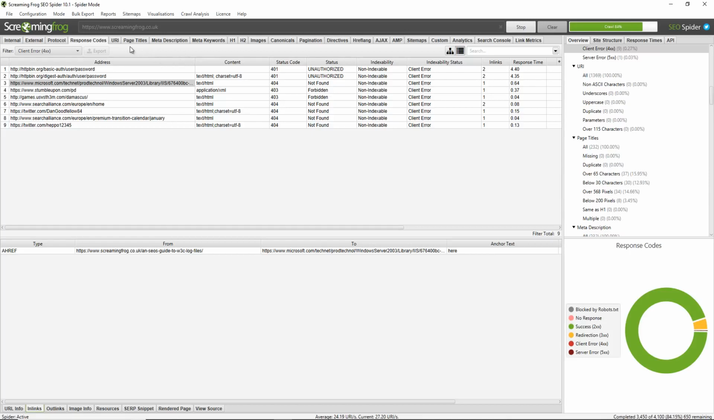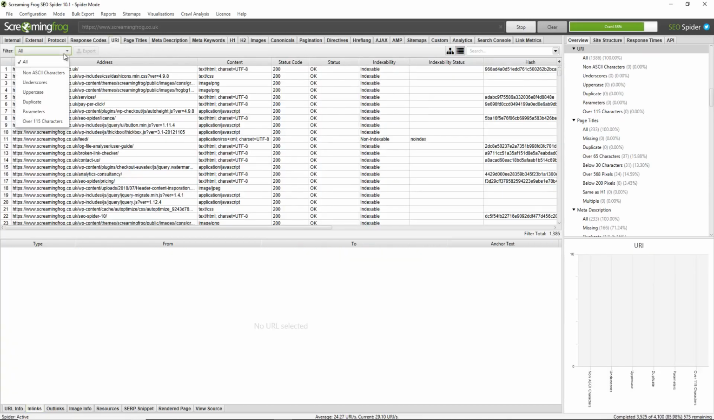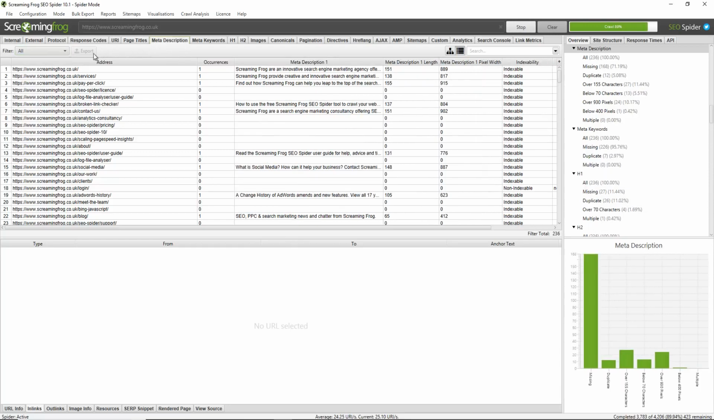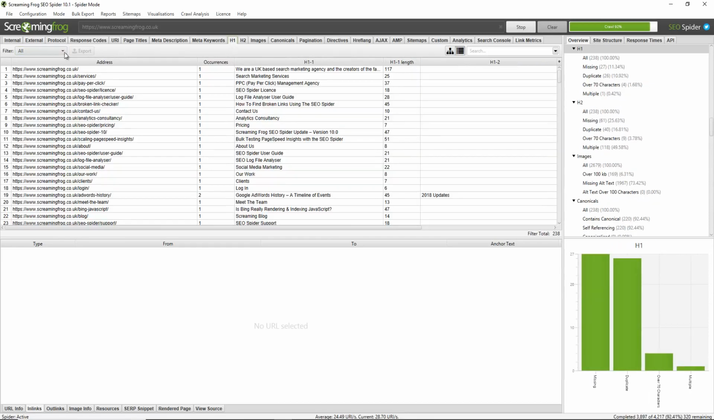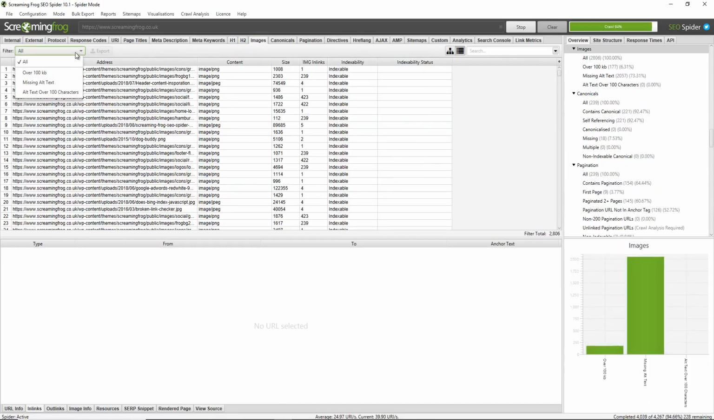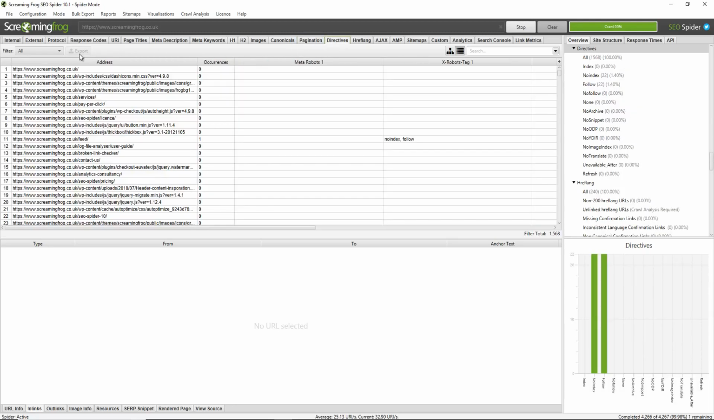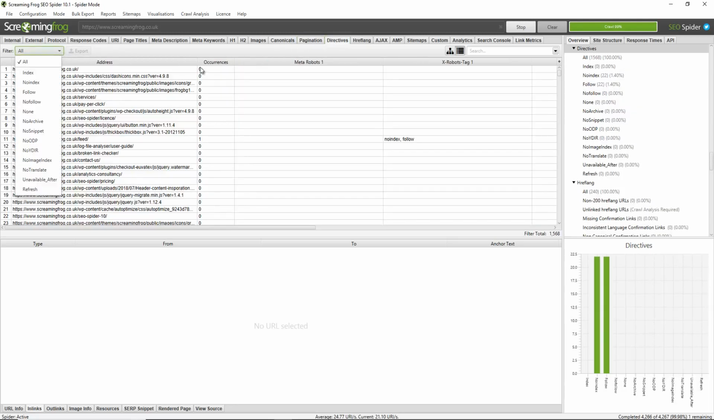URL issues. So common issues like non-ASCII characters, underscores, uppercase characters, duplicate pages, common issues with page titles, missing page titles, duplicates, particularly long or short page titles. The same with meta descriptions, headings, images, things like missing alt text or particularly large images, various issues with canonicals, pagination, directives, so things like noindex and nofollow you can have a look at. If you have an international setup, you have hreflang, you can view those. If you're using the old Ajax crawling scheme, you can view details on that.